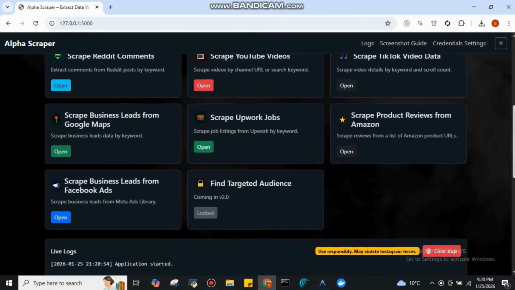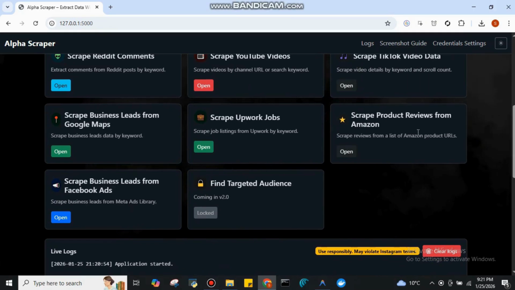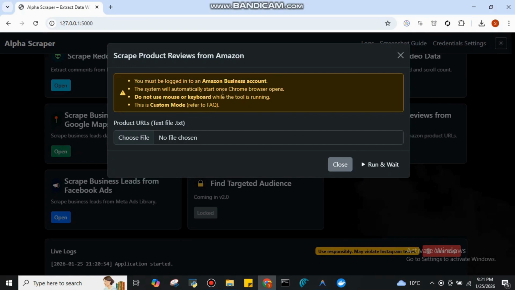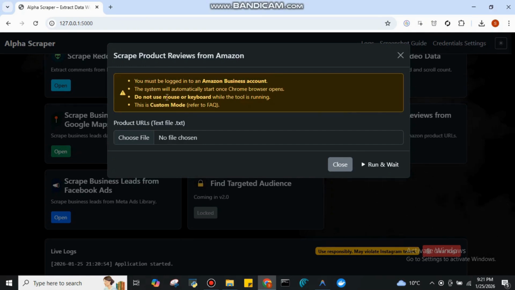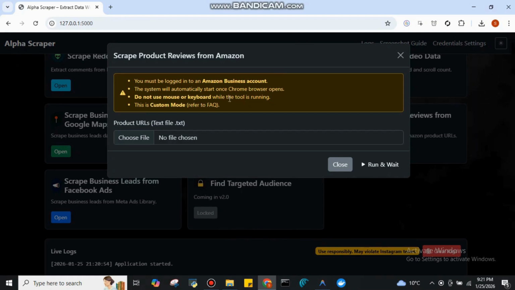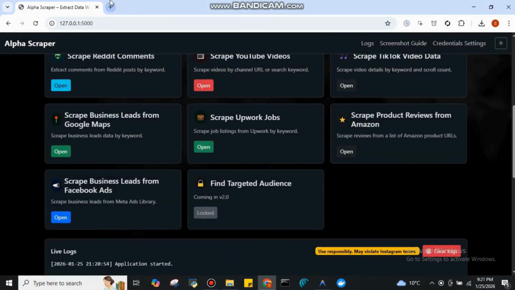I have recently added a new feature. In this feature, we're gonna scrape the product reviews for Amazon, and this is run in the custom mode. So in this, please make sure you log into your Amazon business account. The system will automatically run once a Chrome browser opens. Do not use the mouse or keyboard while the tool is running. For the custom mode, you can refer to the FAQ section.